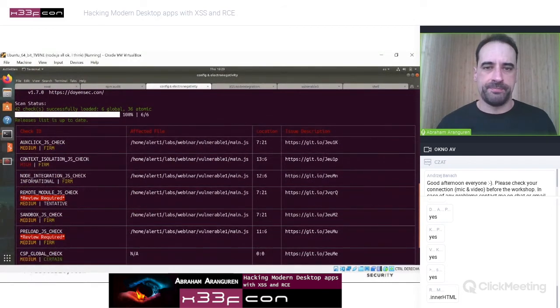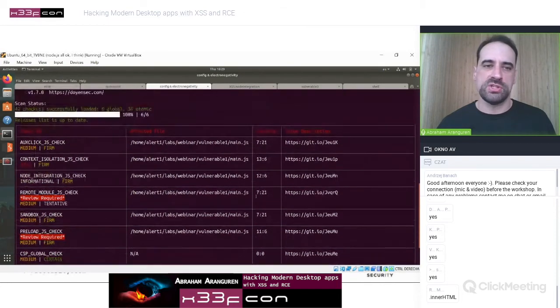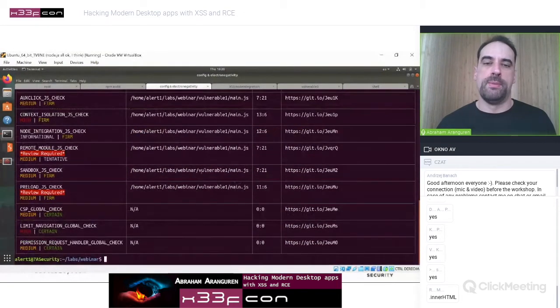So we have different things, and then we have the lines in which the problem happens. So when you open the file main.js, you can go to lines 7 to 21. So you can go to the lines where it tells you this, right? And then you can click on these links to see more information about each of the problems that it finds. So it's a cool way to find some problems in Electron applications.